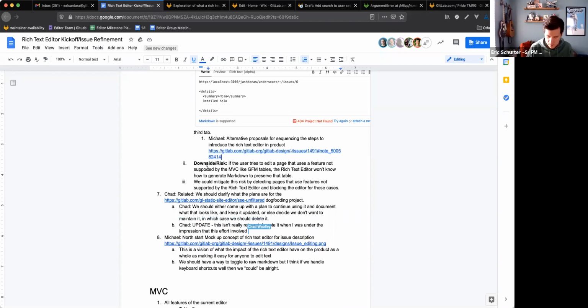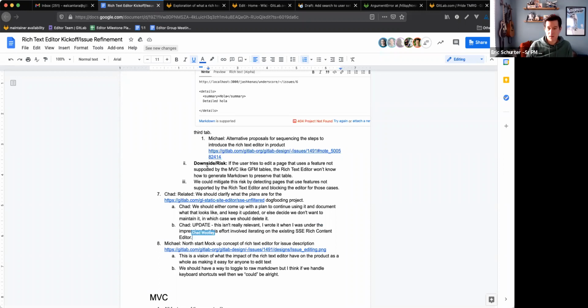So in relation to Michael's concepts, I actually really like the idea of getting rid of that Markdown is supported link and instead using that area to switch and toggle between the editors. The only thing that's missing, as we already talked about, is the way to get back to the source view.